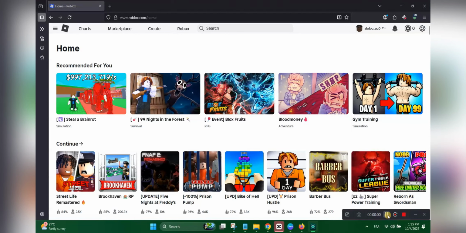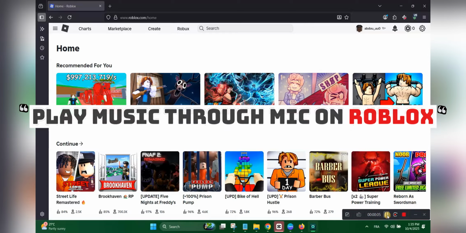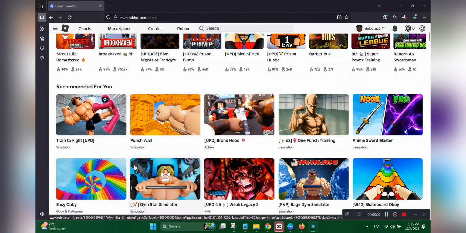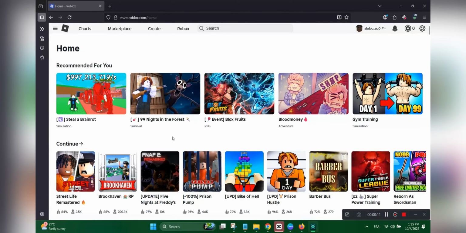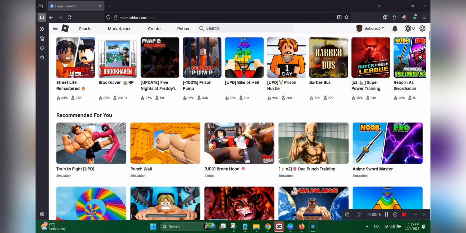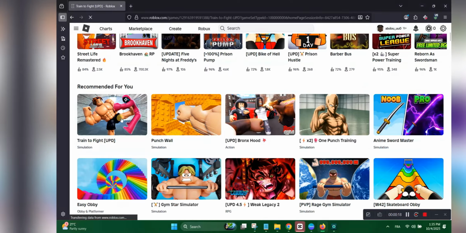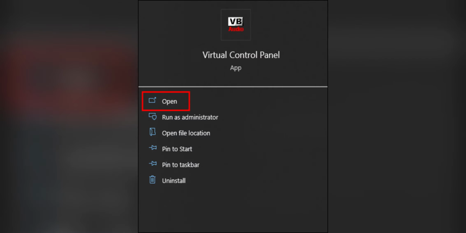Hey everyone! In this part of the tutorial, I'm going to explain how to play music through your mic on Roblox using a virtual audio cable. This method lets your microphone input send music instead of your real voice, so people in Roblox voice chat can hear whatever you're playing. To make this work, you need a tool like VB Cable installed on your PC.